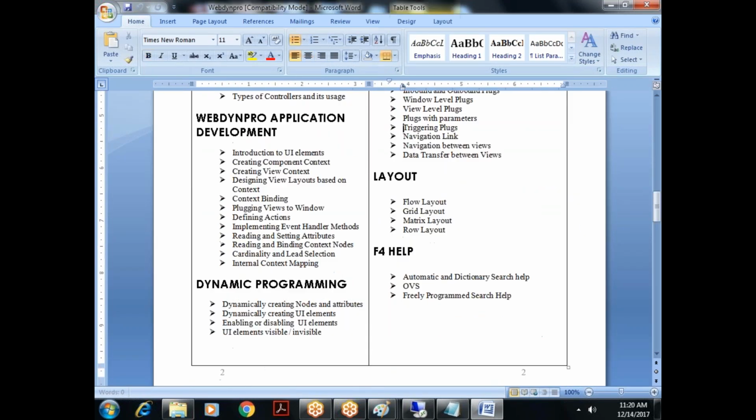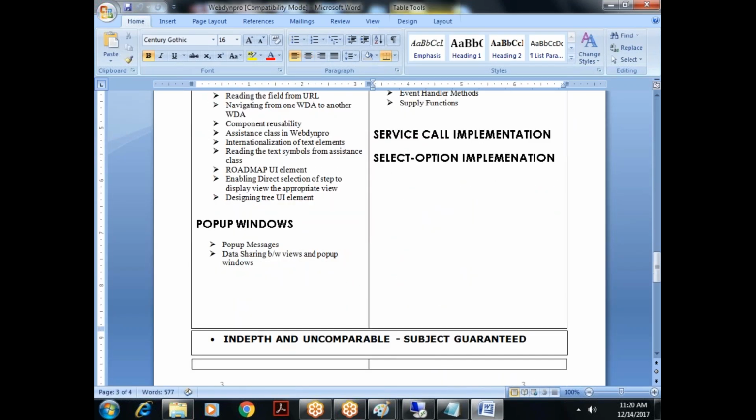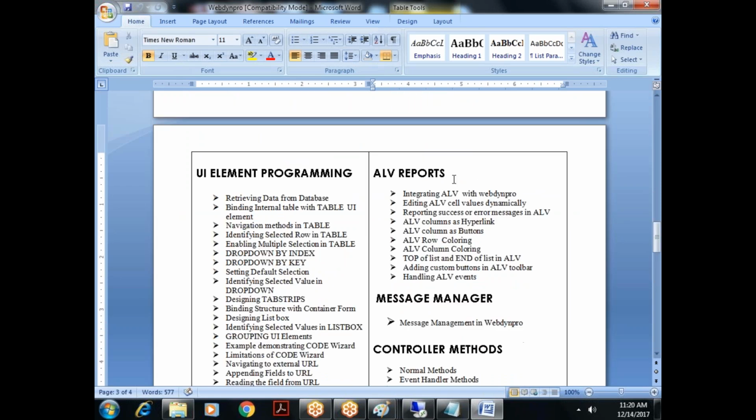If you observe this, we have seen select option implementation, and in ALV we have seen how to integrate ALV with Web Dynpro. Now there are many things I can do: row coloring, column coloring, ALV column as hyperlink, ALV column as button, and how to add our own buttons. How to handle events in ALV.